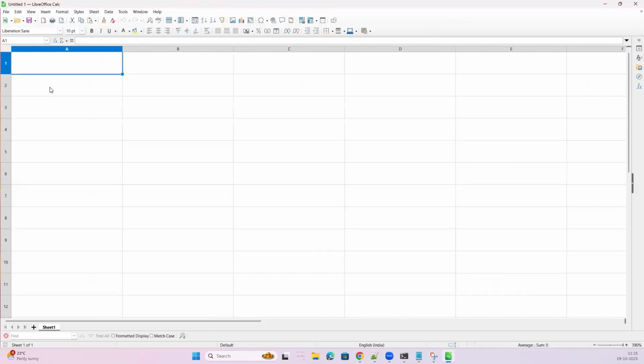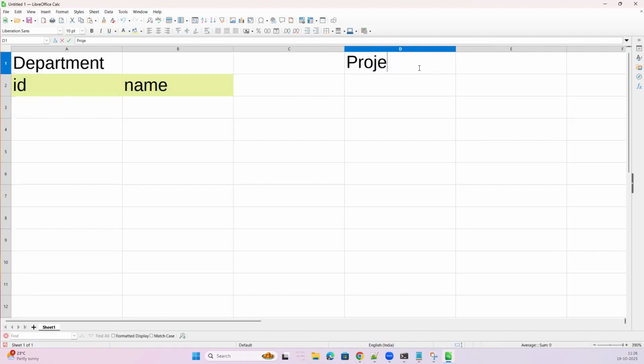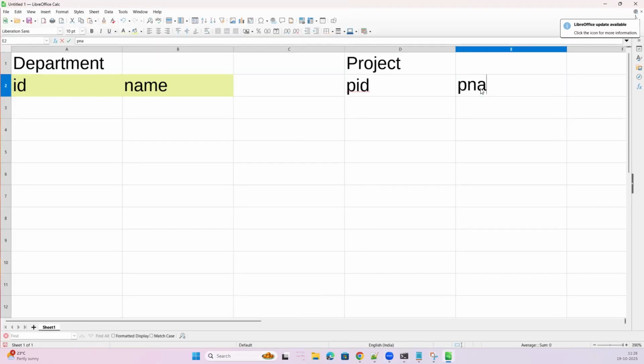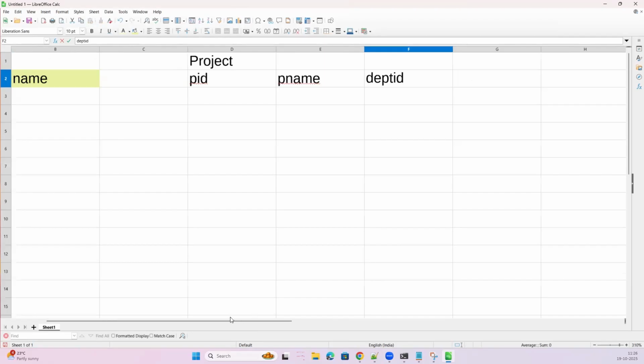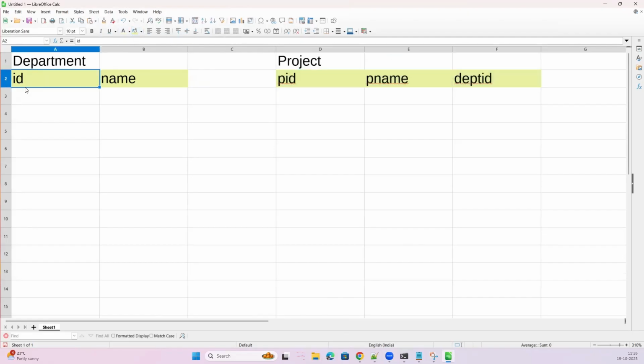See here, it is the department table which has one column which is ID and the other column that is name. This is your department table. We have the project table where we have PID, P name and DPT ID. DPT ID is nothing but department ID only, but the only thing is here the name is department ID, here the name is ID. If you're having a foreign key constraint, you'll be mapping this department ID to this one.